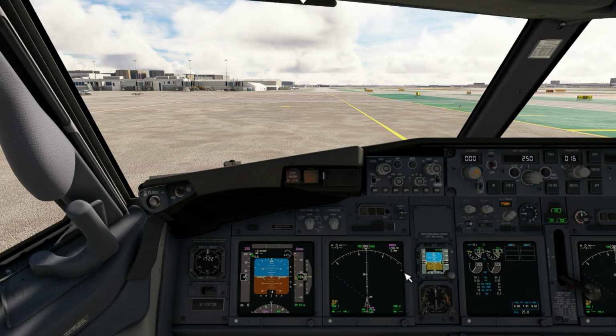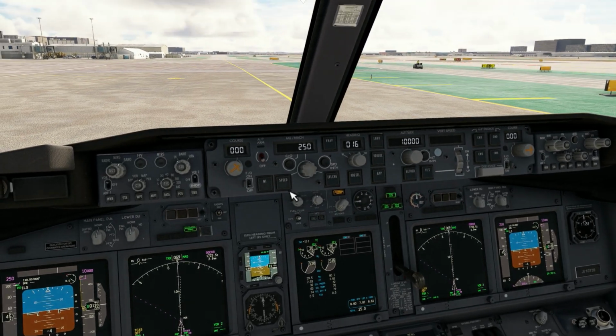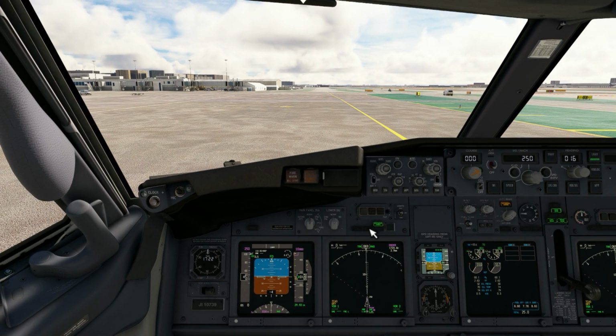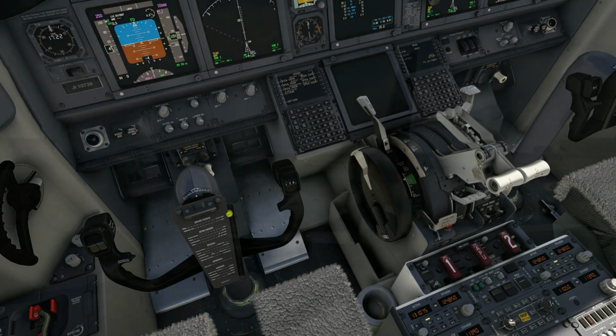Okay, so we are getting close to taxi now. Emergency brakes on, rejected takeoff. Let's come up here. We'll put our flight directors on. LNAV is on. Okay, so we'll remove our brake. We have clearance for taxi.